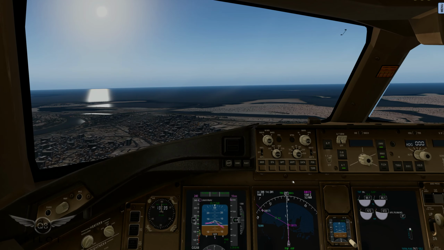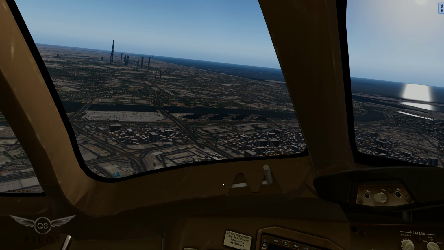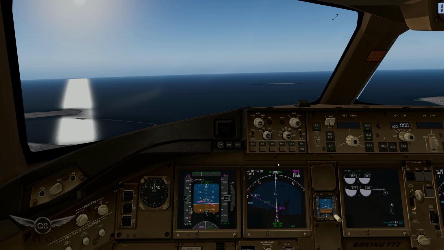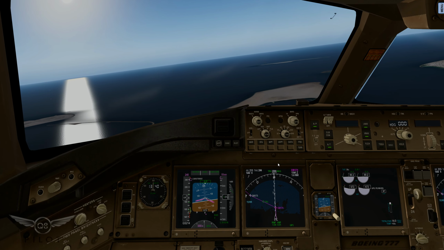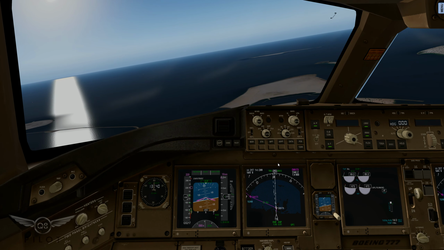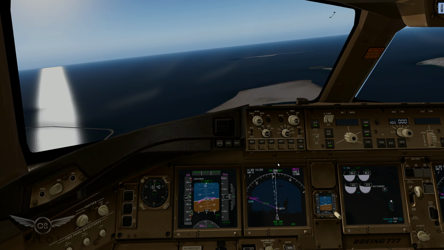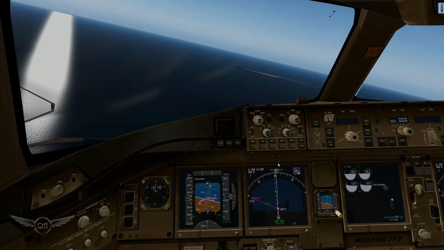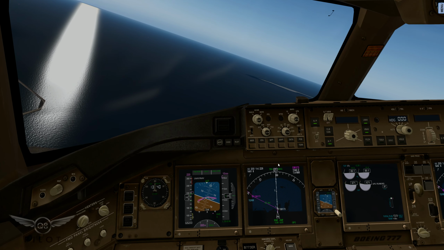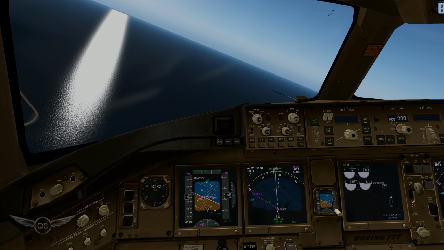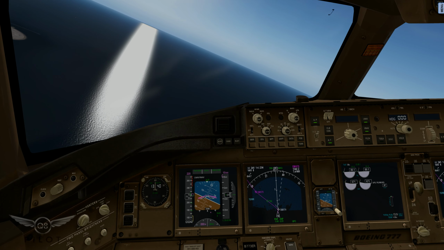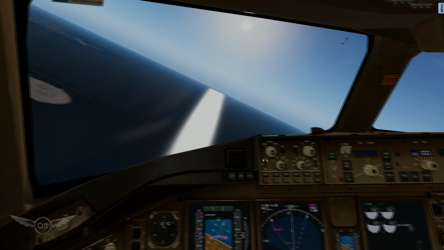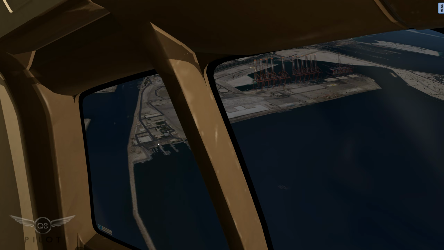Nice departure out of Dubai. That's Burj Khalifa right there. Okay, and at this point, we're going to engage the autopilot. And flaps 1. Flaps up. Nice departure out of Dubai.